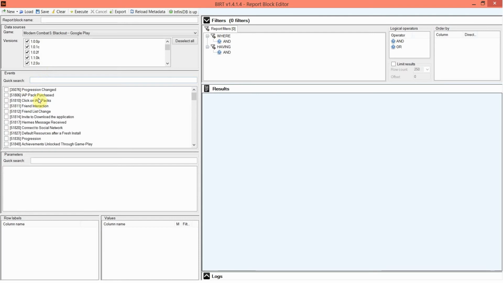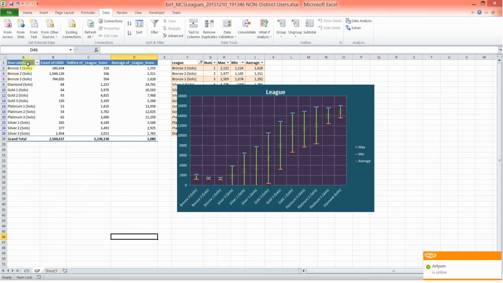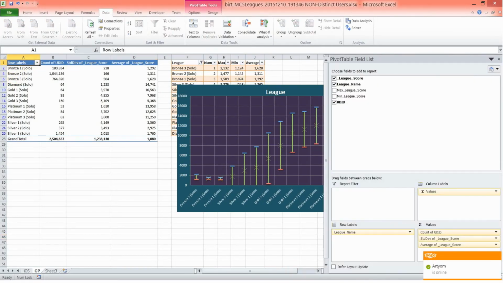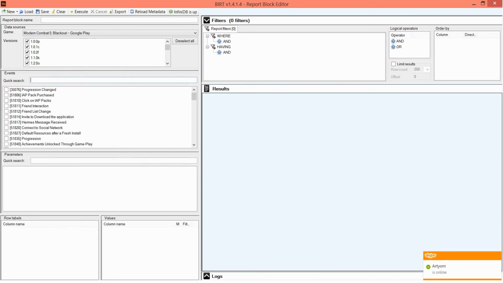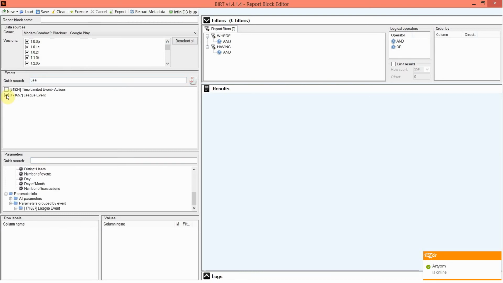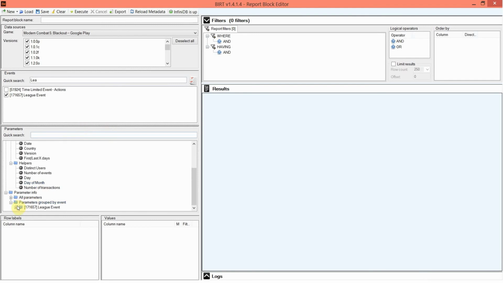The events dialog, and for my report to deal with leagues, I know a predefined event. And under this event we have the fields which will be used, for example, league name and league score, which stands actually for the league point, right?